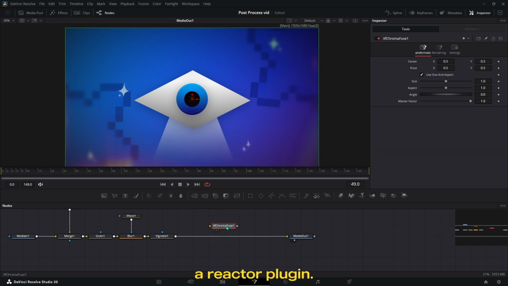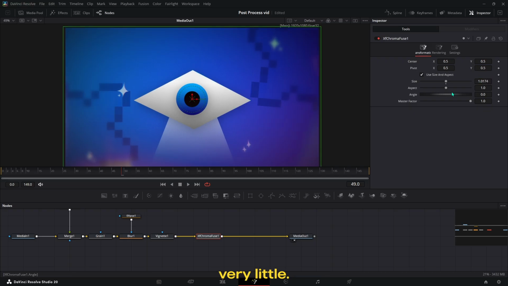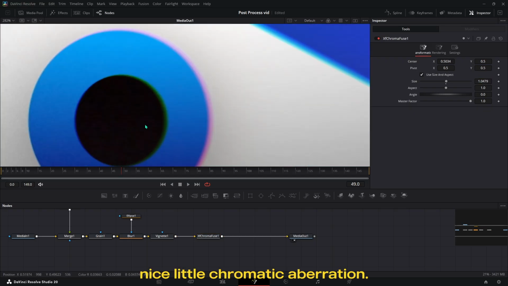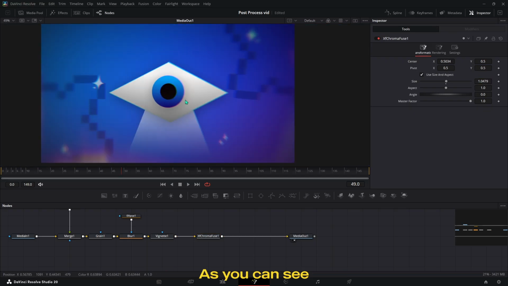This is just a Reactor plugin. If you don't know, Reactor is a plugin which has thousands of macros in it which you can get for free. I will connect this Chroma Fuse node here after the vignette, and here I will increase the size by very little. So we have this nice little chromatic aberration, as you can see, which looks really nice.